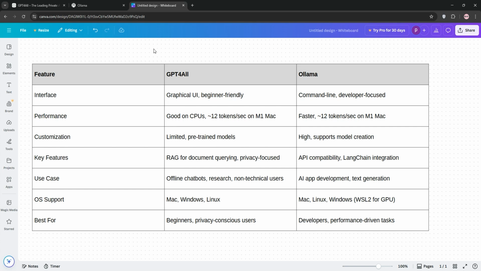Ollama, however, is faster and more customizable, making it a go-to for developers building AI-powered apps or needing quick text generation. If you're a beginner or prioritize ease, go with GPT-4All. For speed and flexibility, Ollama's your pick.